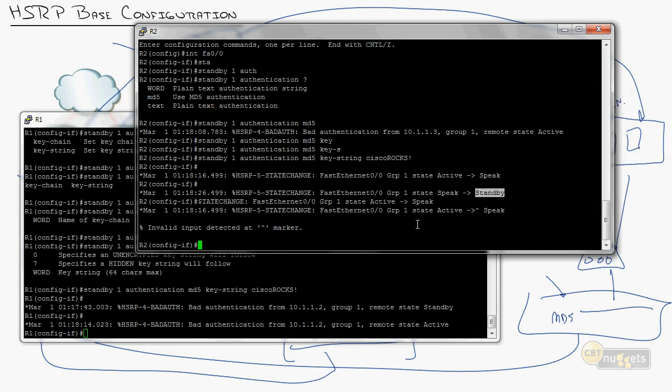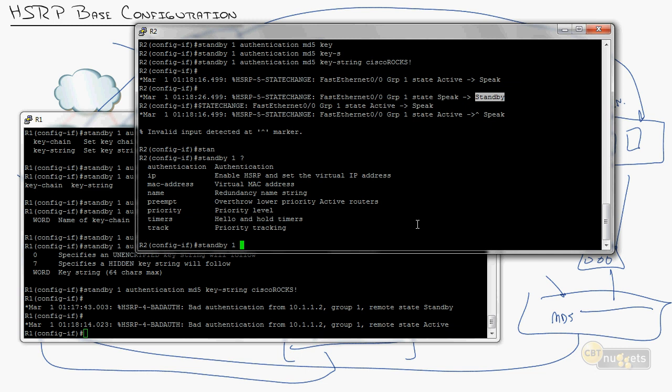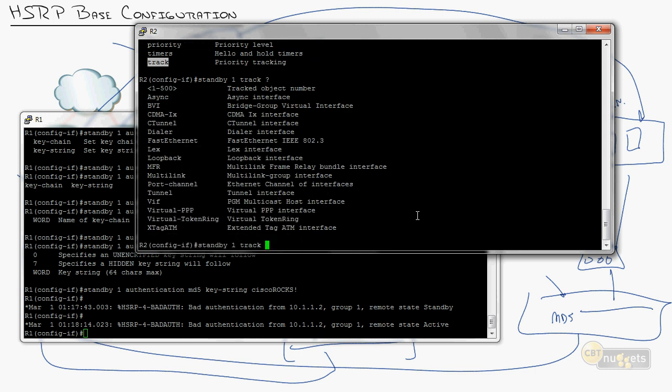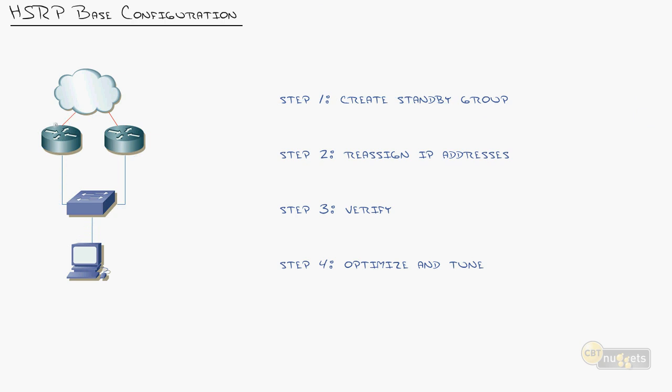Okay, last thing I want to show you on the tuning side is tracking. Standby group 1 track. Remember I said in the concepts, one of the things that we can do is watch another interface. And if that interface goes down, we can decrement the priority. So in this case, let's look at this scenario. We may have the serial 0/0 go offline on our active router. And let me just clear this all off. There we go.